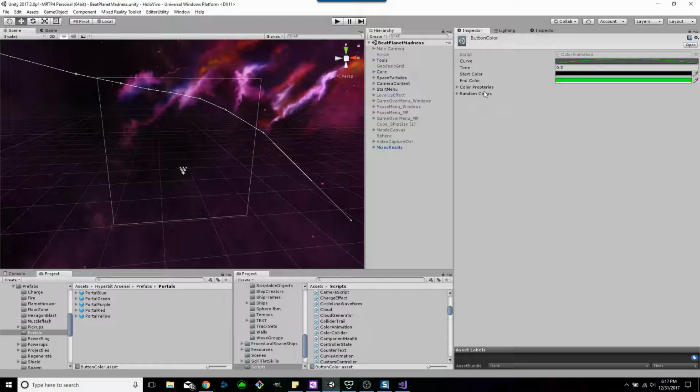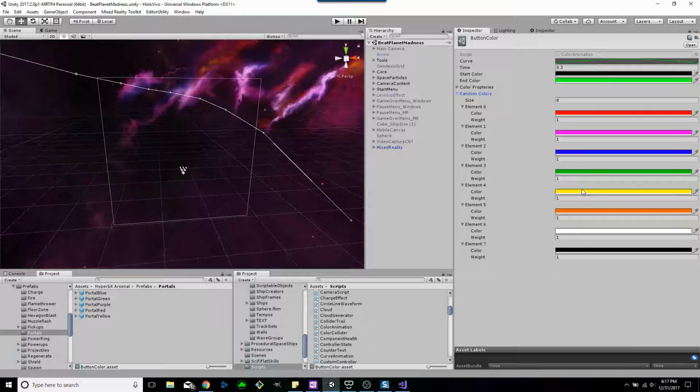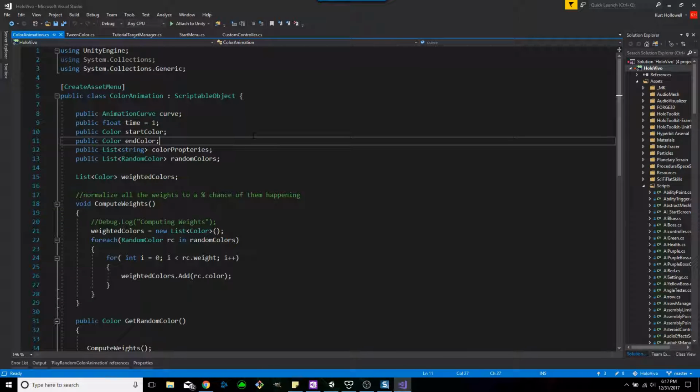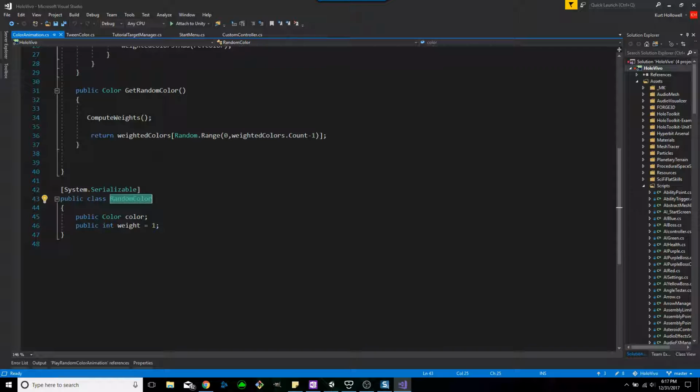But the effect we're doing is actually just using this list of random colors. It just picks a random one every frame and switches to it. So let's look at that code again really quick. In this color animation script, we have a list of colors, and I have this random color class, which is just a color and a weight. So we could make certain colors pop up more than others.